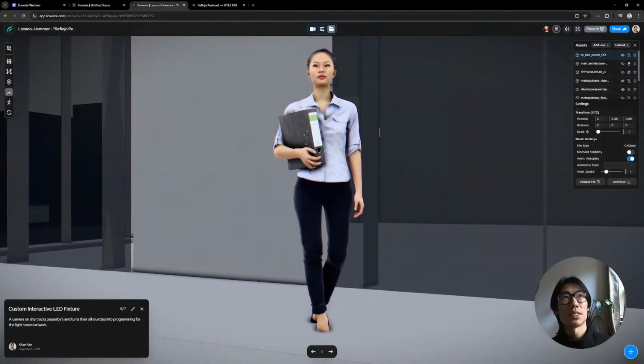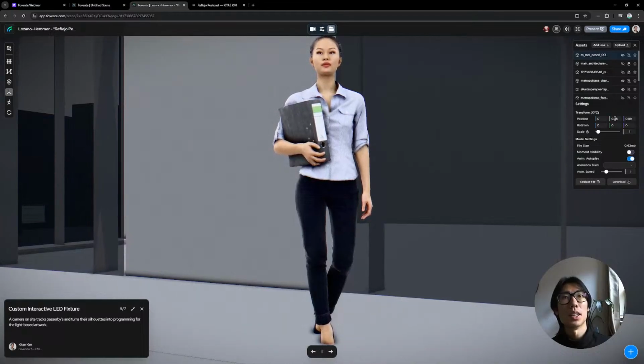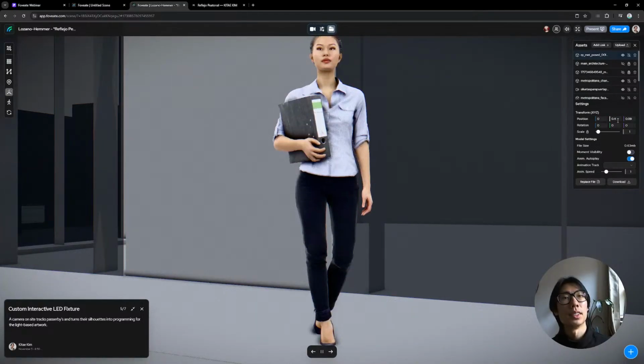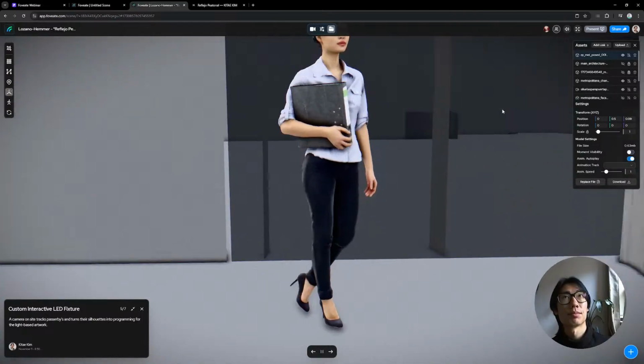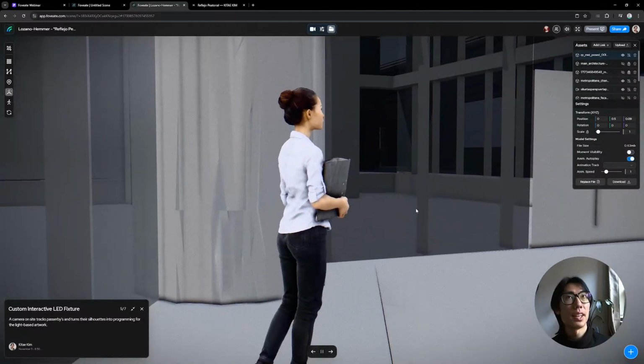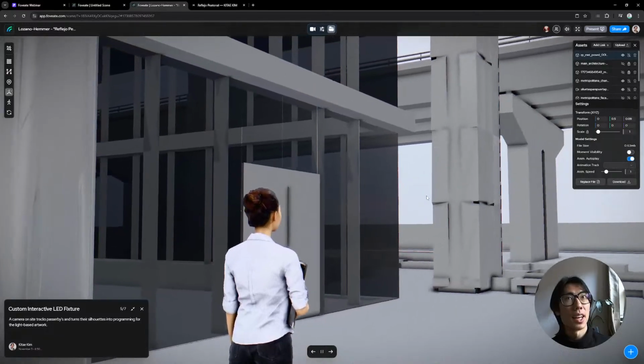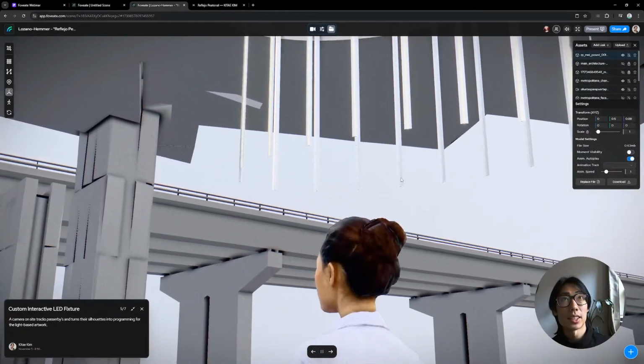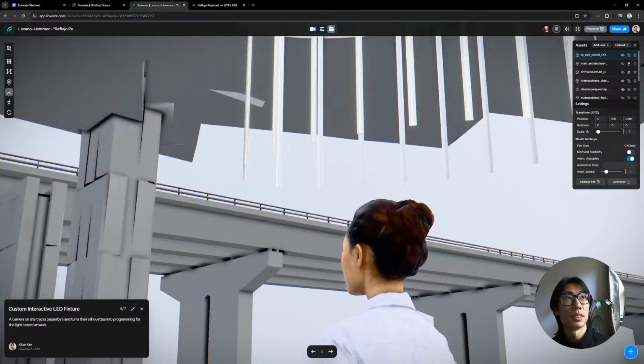So there's May. Oh, she's a little bit too low. You can always scroll inside of any of these values in order to adjust them by smaller increments. We have May, so we could go here and see what this artwork looks like from her perspective.